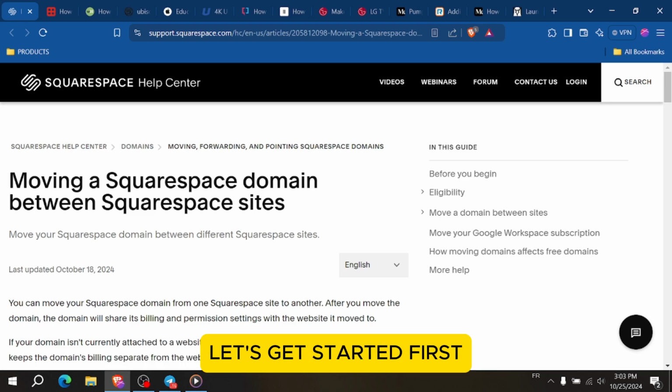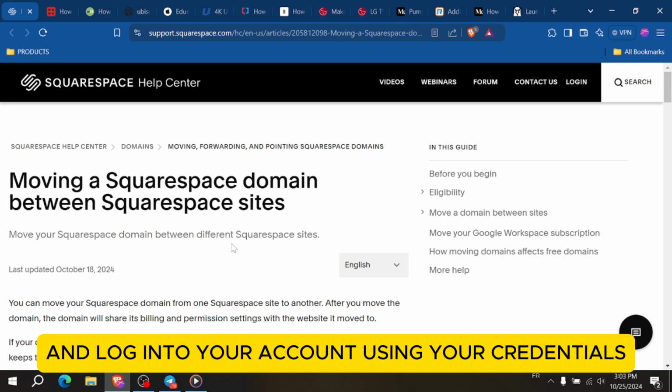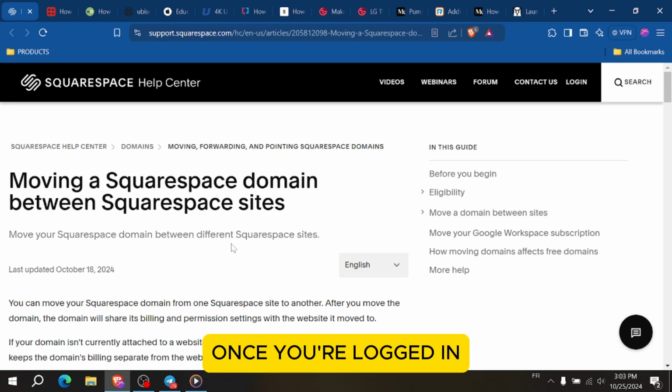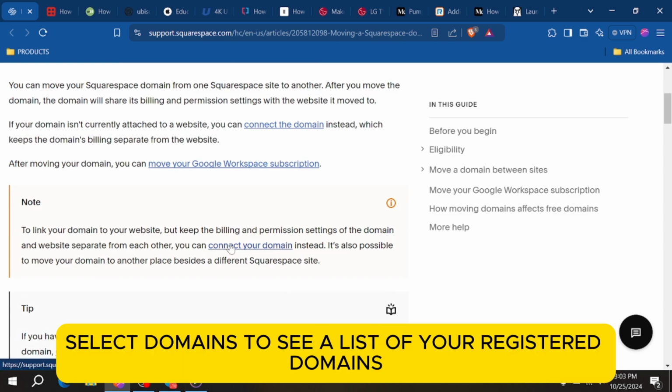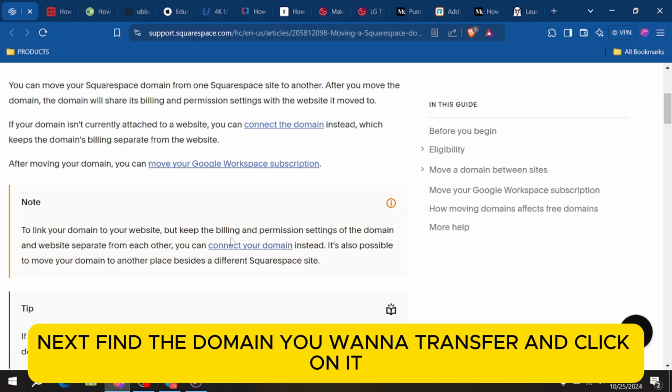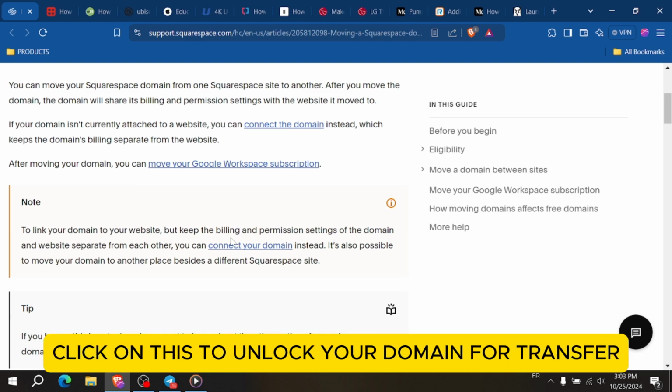Let's get started. First, go to the Squarespace website and log into your account using your credentials. Once you're logged in, navigate to the home menu and click on settings, and from there select domains to see a list of your registered domains. Next, find the domain you want to transfer and click on it. You'll see an option to unlock domain. Click on this to unlock your domain for transfer.